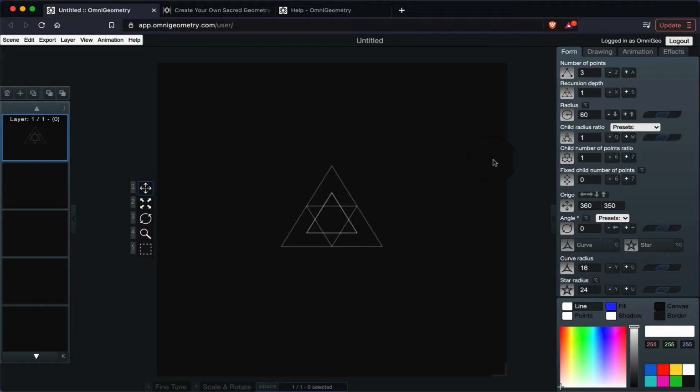This is a pretty basic showcase of the form tab. If you are advanced in geometry, sacred geometry, this is going to be pretty basic for you. But if you're a beginner and you're just starting out, don't worry, I got your back. We're going to go step by step.